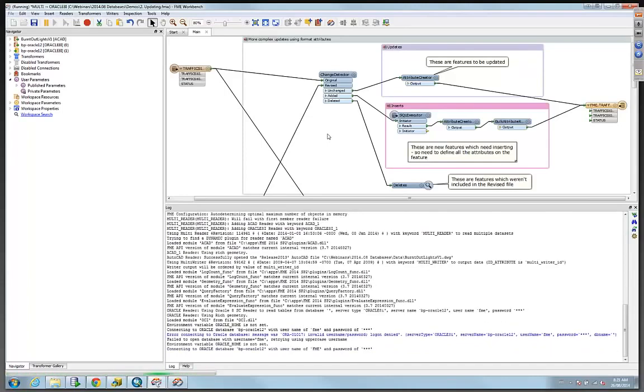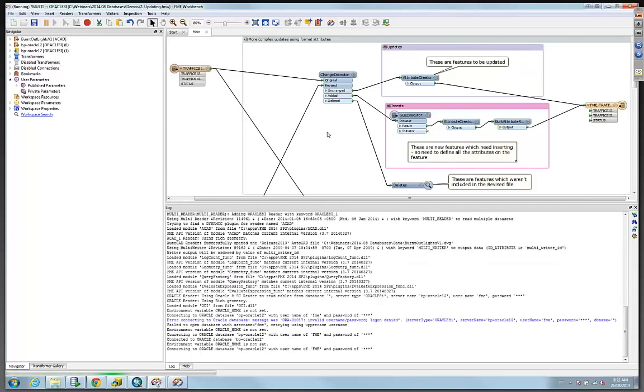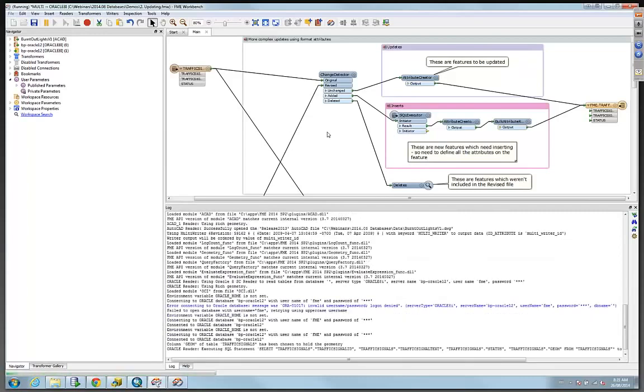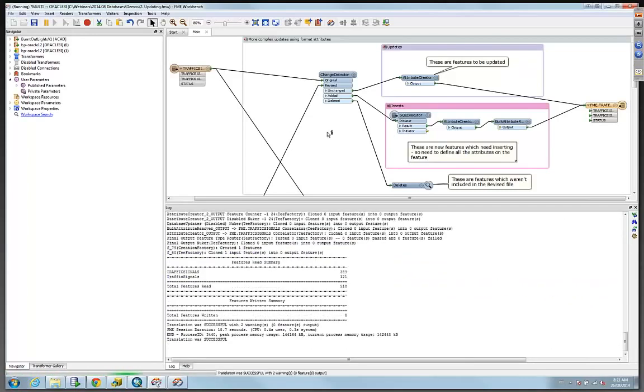There's a worthy mention on connecting to the Oracle database. We try uppercase and lowercase, so if we try one way, we'll try again. So you can always ignore that message as long as you have a successful connection.